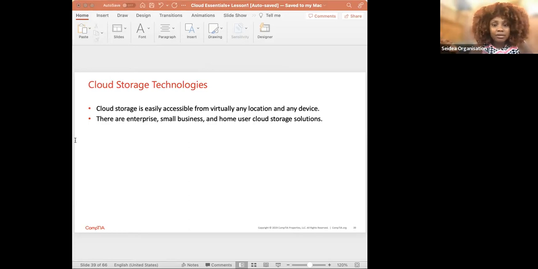So each of us has a Gmail. If you have a Gmail account, you would then have a Google Drive account, which is like your own home user cloud storage. Now, if you are a small business, you might then be using Google Workspace, which is more for SMEs.